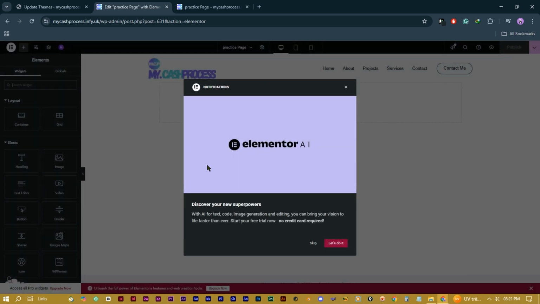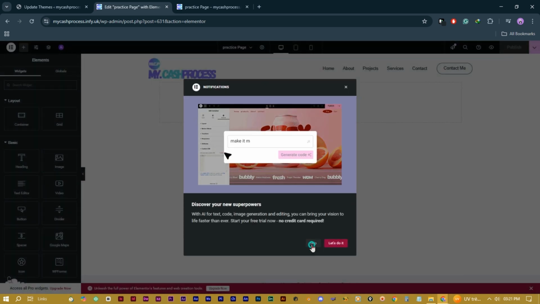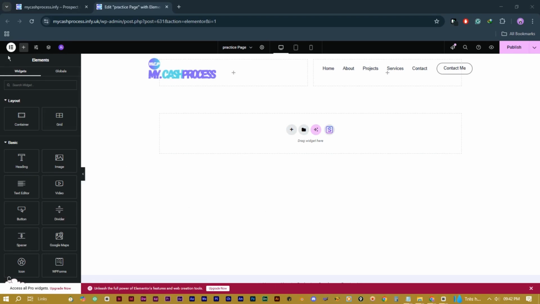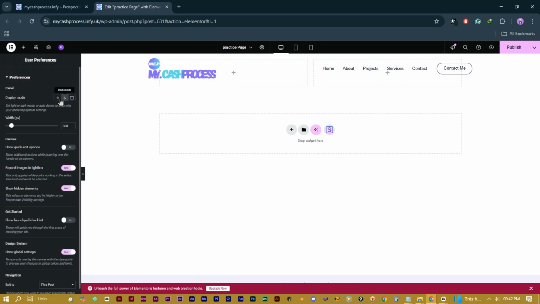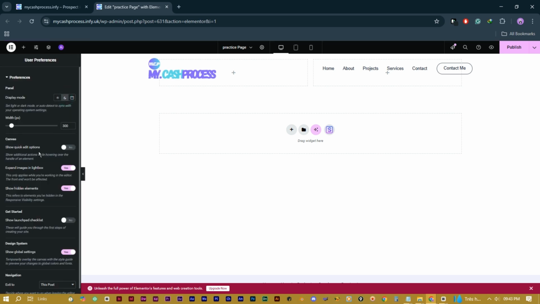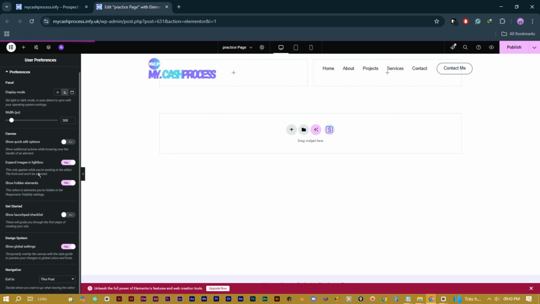This screen shows the Elementor UI. Before moving forward, I'll quickly demonstrate how to modify the style of elements. I'll click on the element or logo, then go to User Preferences. If you prefer a lighter interface, you can select Light Mode. If you want a darker theme that's easier on the eyes, you can opt for Dark Mode. Personally, I'll keep Dark Mode since it's clearer for me.